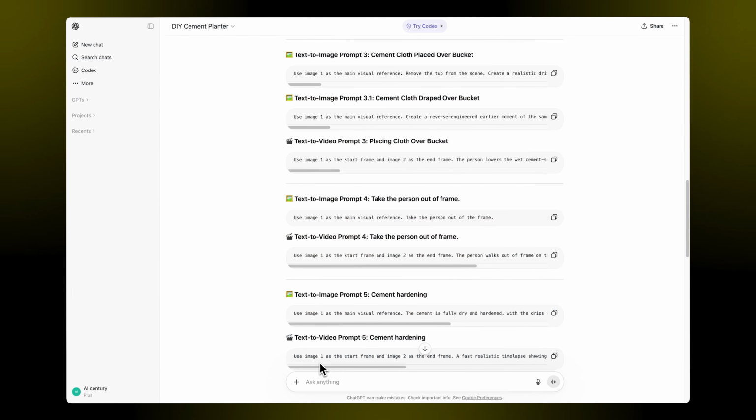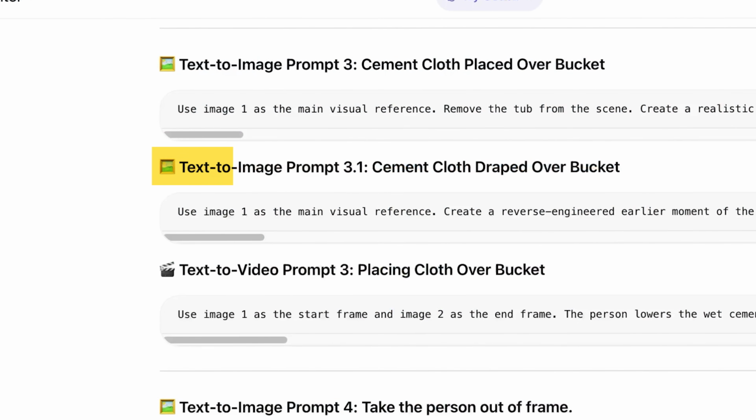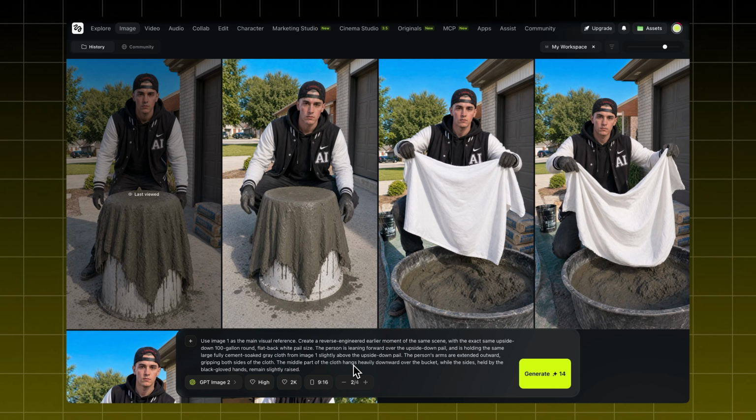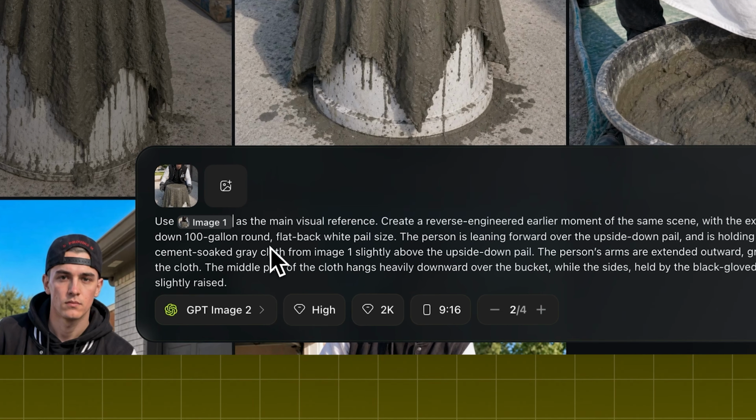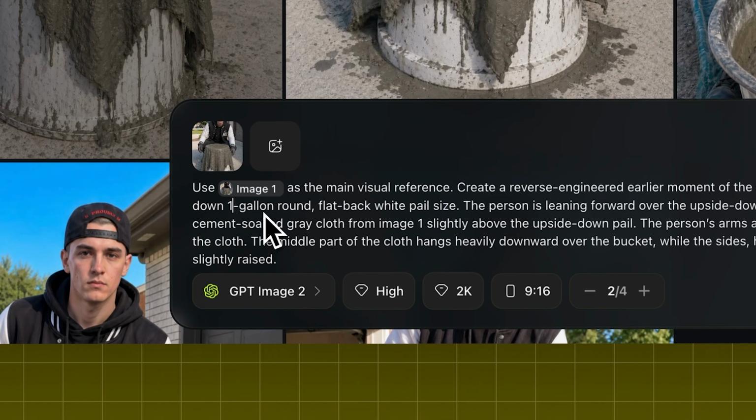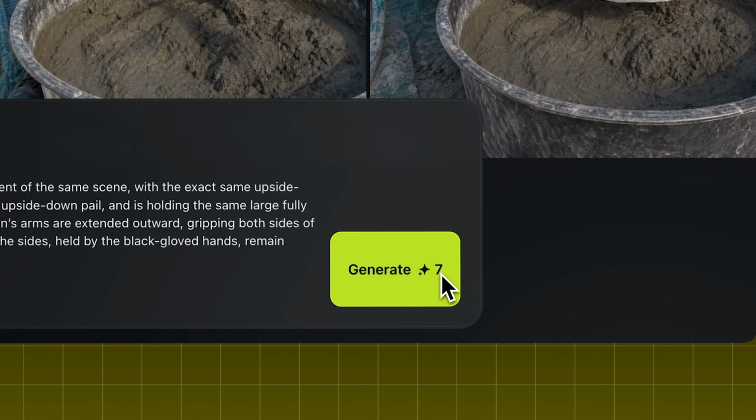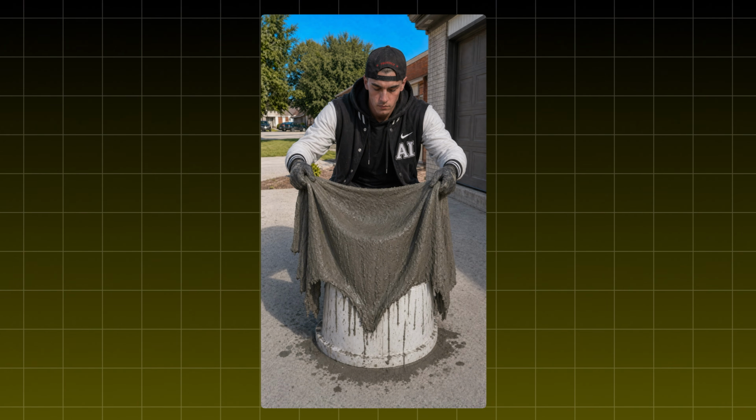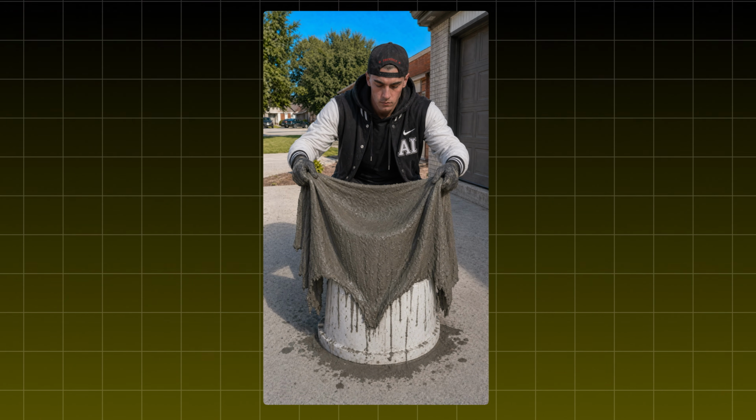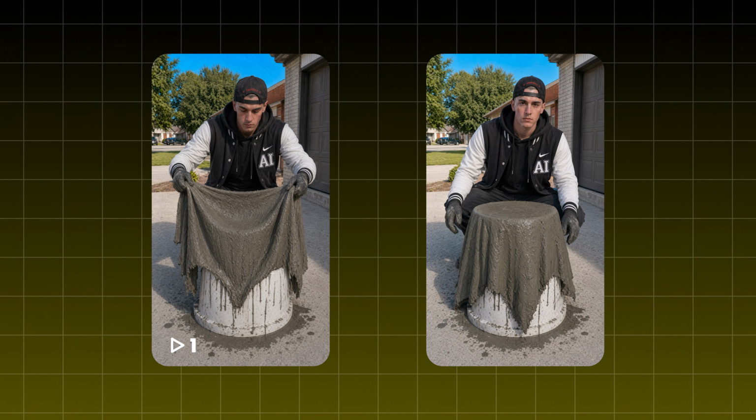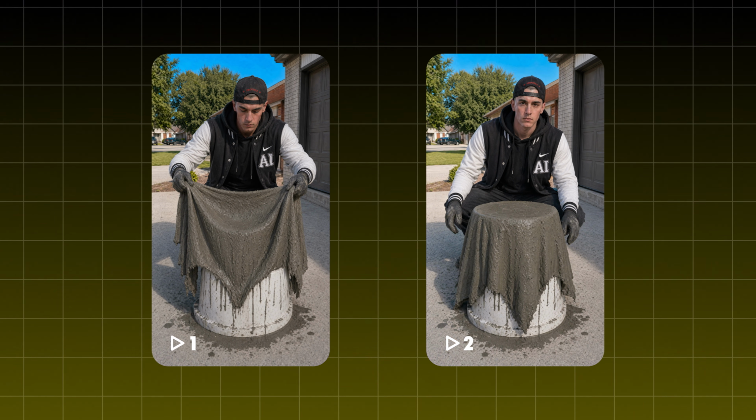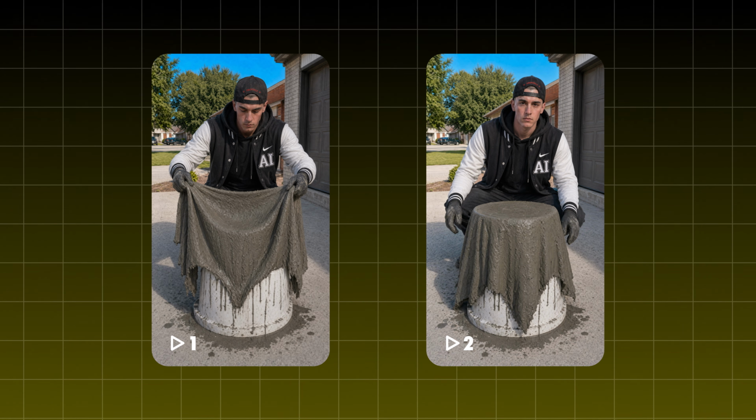This section also includes a second image prompt, called Text-to-Image Prompt 3.1. Copy that prompt, paste it in, attach the reference image again, and tag it the same way. Also make sure 100 gallons is changed to 25 gallons, then generate it with the same settings. This creates a second version of the same action, where the character is holding the cloth above the bucket. This step is important because later, when we animate the video, these two images will help the AI understand how the cloth should move and land on top of the bucket.